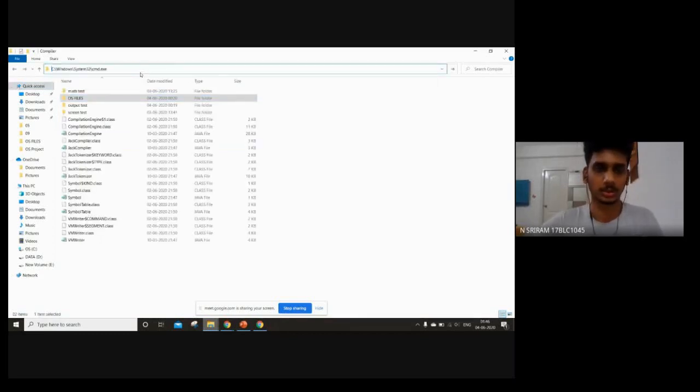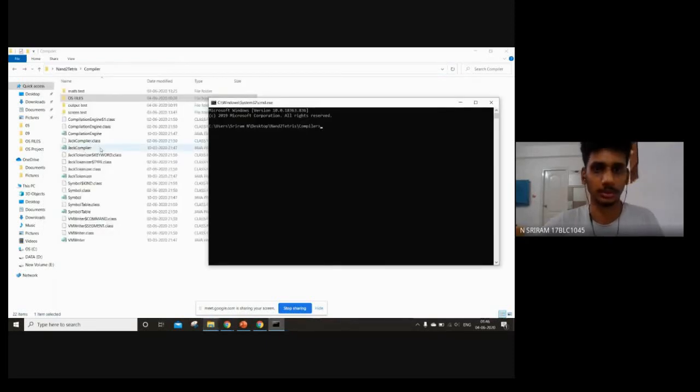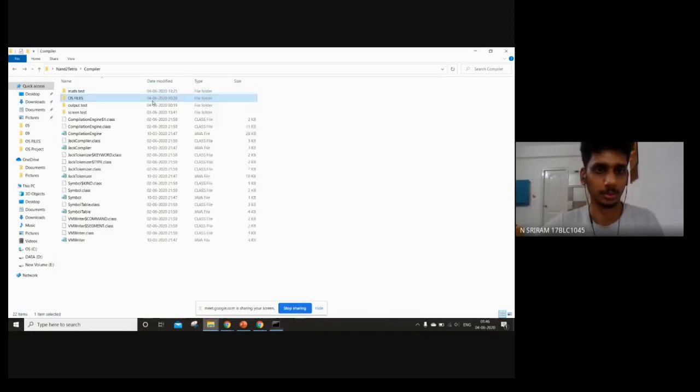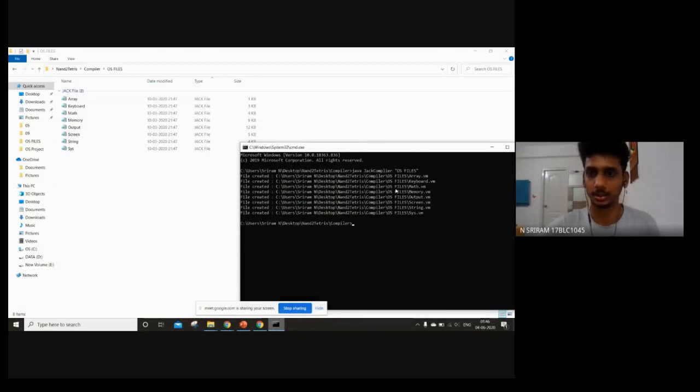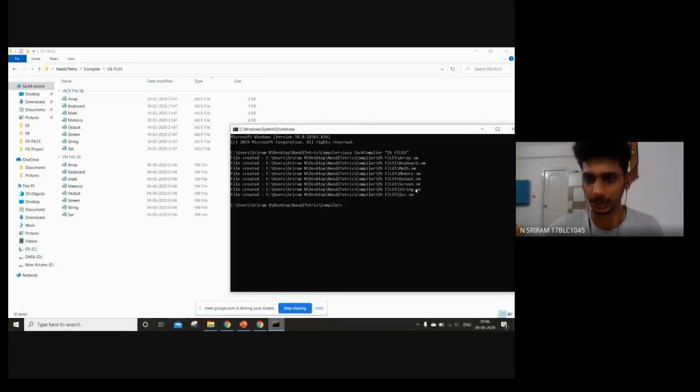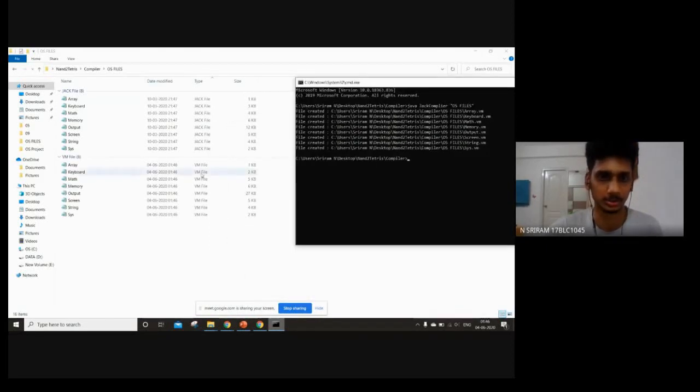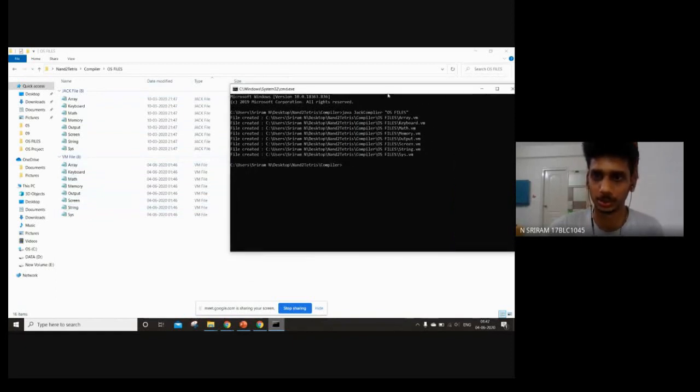converting this using our JAK compiler, which we discussed in module 11. We use the command java JAK compiler with our directory name, which is OS files in our case. And let me open this file for you. So as you can see, when I hit enter here, you can see in the command prompt that all these files are created. And simultaneously, you see that for each JAK file, a corresponding VM file has been created. So this is how our compiler works.